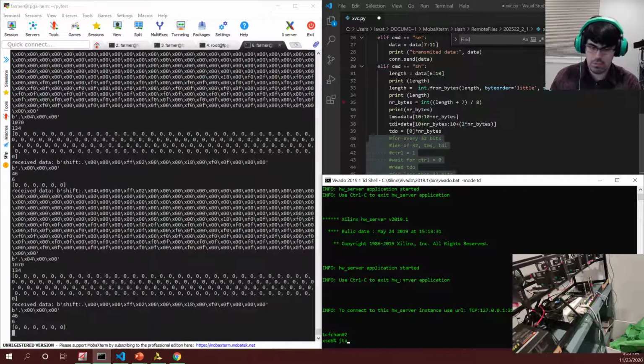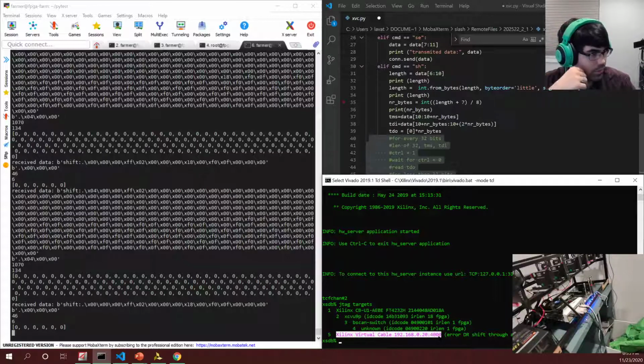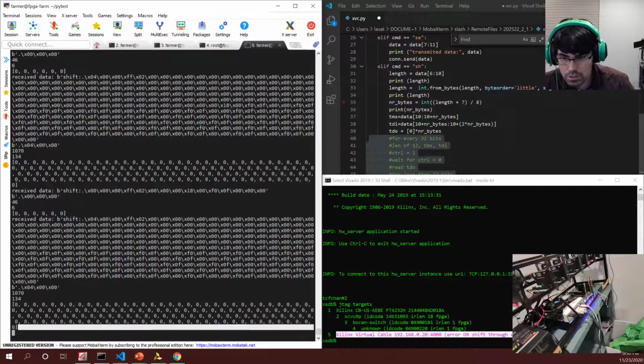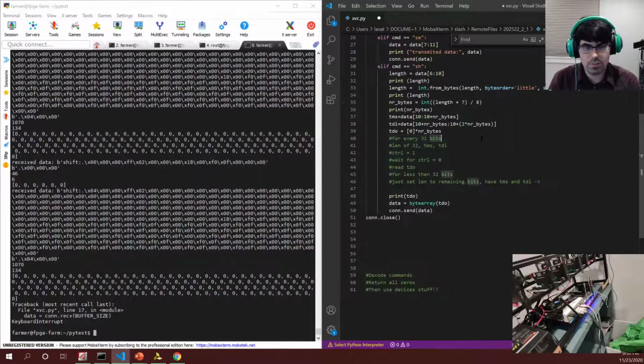So if we type in JTAG targets, what we'll see is we have a Xilinx virtual cable at the address with the port. And we're shifting all zeros. Because we set this up to return all zeros, that's what we're seeing. So let's go ahead and close this out, and then let's have some fun.